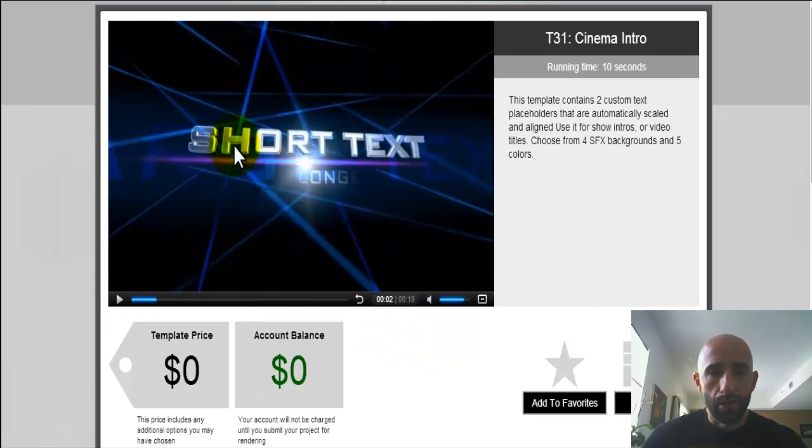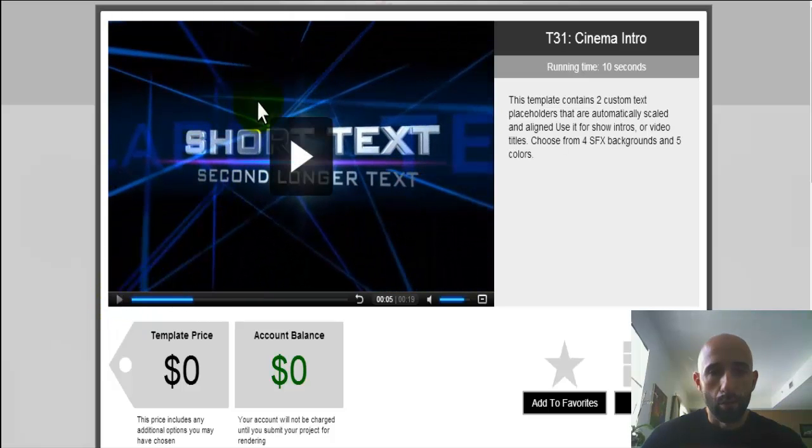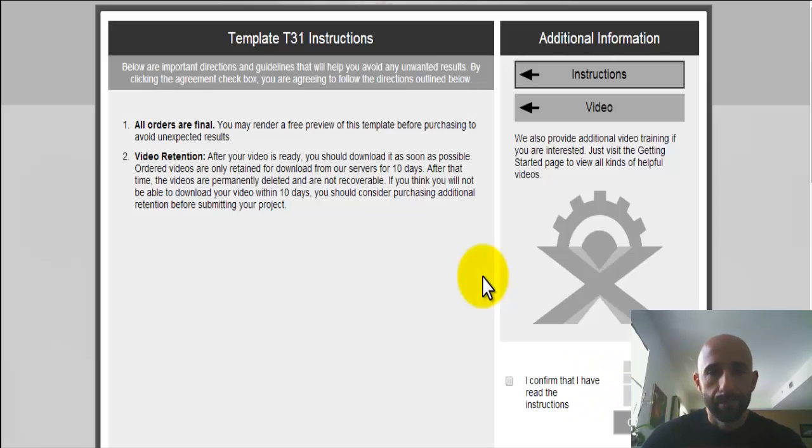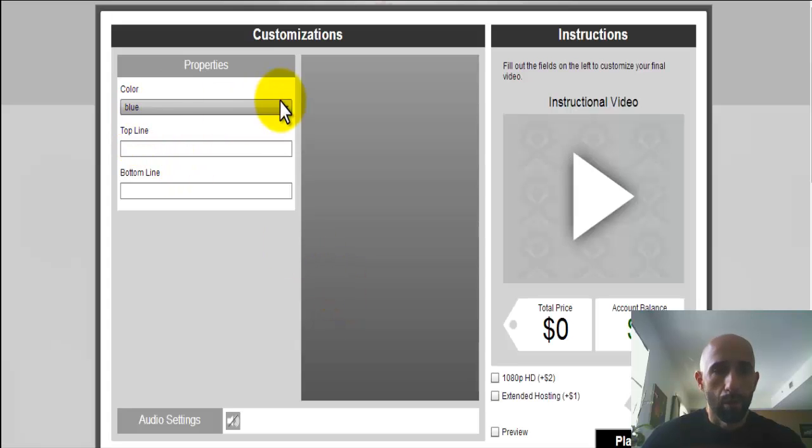All right, so cool. You can see here, short tag. Let that run for a second. Boom, so you could have your business name, and then your tagline, your slogan underneath it, right? I mean, it's super easy here. You just confirm that you read the instructions, customize now, and then boom, you can change the color for this one specifically, and then you can put in that top line there, like I said, your business name, and then maybe your slogan or a tagline or something like that. And then boom, you just click place order.